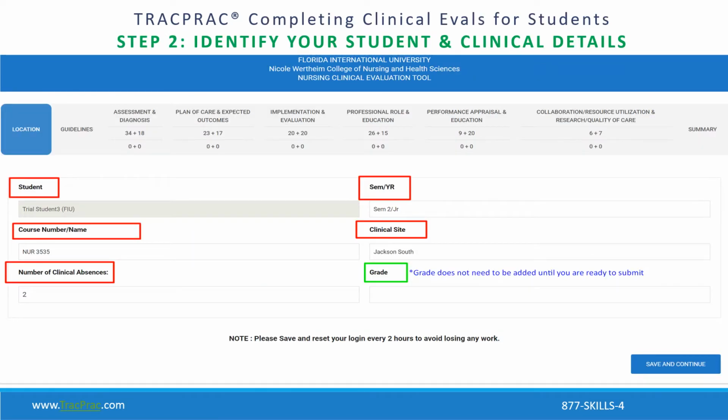Step 2. On the first tab in this process, you'll select your student from the drop-down and enter the other pertinent details of the clinical rotation for your student. You'll need to enter the number of the clinical absences to proceed to the next screen, but this number can be edited before you're ready to submit. The grade does not need to be entered until you're ready to submit to the student for either midterm or final.